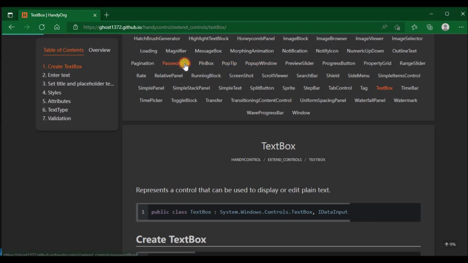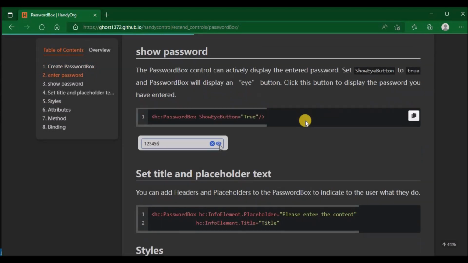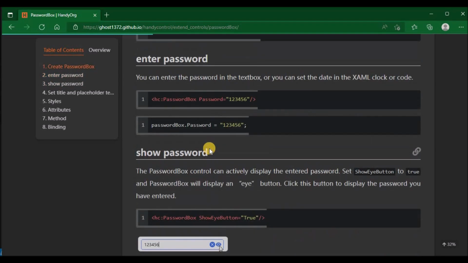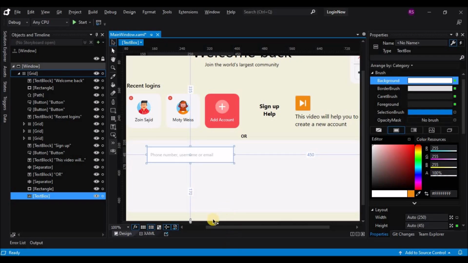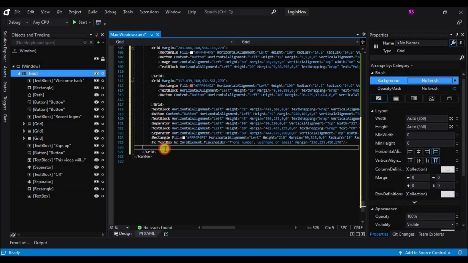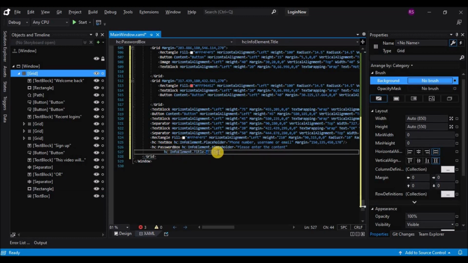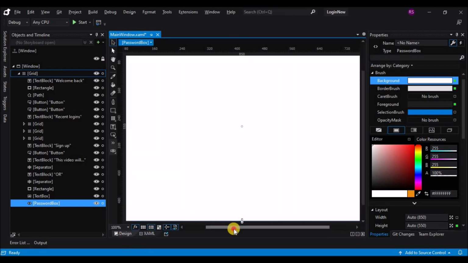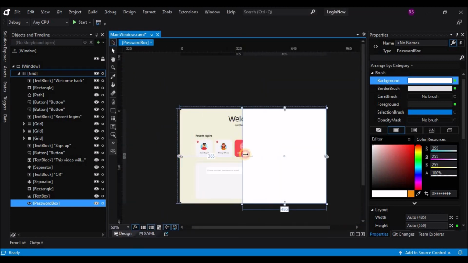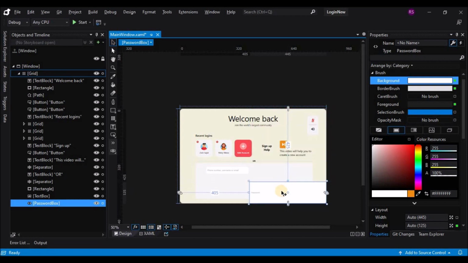Okay, so now we need a password box. So here we have a password box and we also have a documentation for it. So this password box also has some nice features like clear password, or you can also show the password. We can show an I button which on click will show you the password. So let me add this password box. Okay, and add the placeholder text as password, and then let's resize this password box.